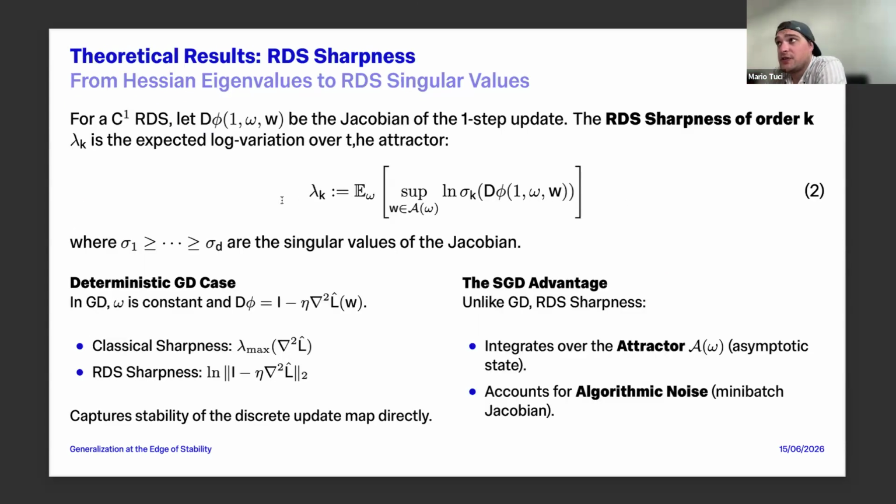We know the edge of stability phenomena, and what we do in our work is basically taking the idea of the Lyapunov exponent being positive and the idea that the largest eigenvalue of the Hessian is 2 over the learning rate. We then define, for our random dynamical system, which I can think about as SGD, the sharpness of order k, which is composed of the spectrum.